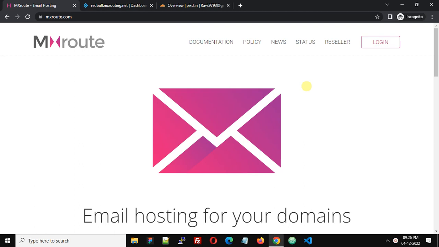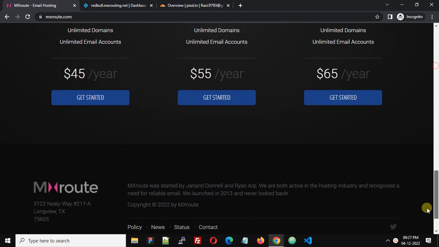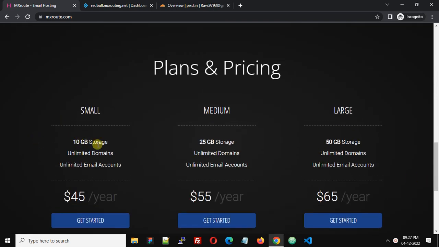Hello friends, in this tutorial we are going to see how to set up email using MXroute. If you don't know, MXroute is a popular email hosting provider at a very affordable price. You can check their website mxroute.com and purchase any plan. I have already purchased their small plan with 10 GB storage.